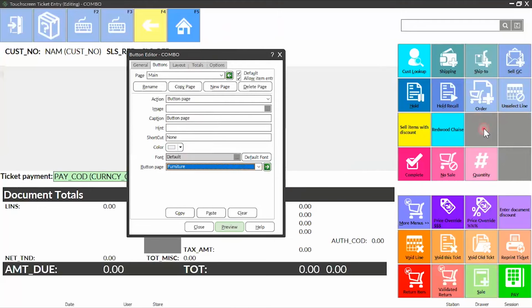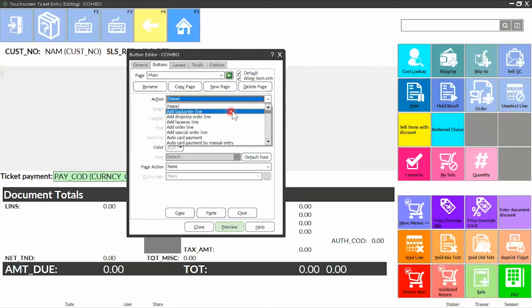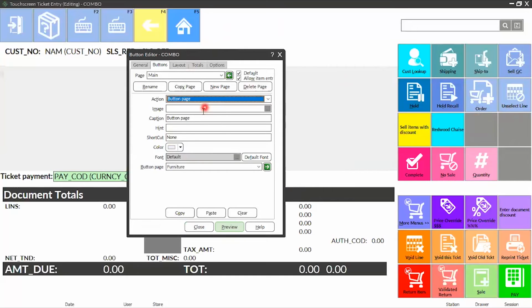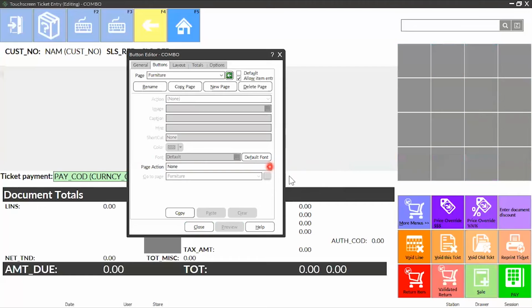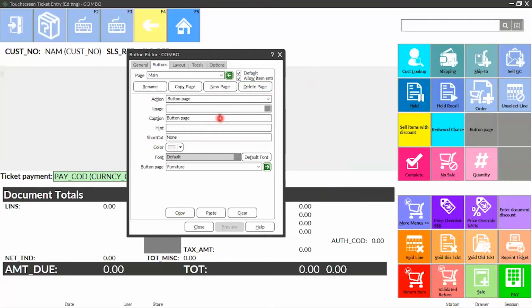So now that means when I click on this button, see, this is what I don't like about black brackets. Let me fix that again. So I want button page, and I want it to link with the, now it says button page. That's kind of silly, but now when I click on this button at point of sale, it will take me to my furniture page. So I'm just going to go back one. Now, of course, button page is not very intuitive. So I might call the caption furniture. And of course, I'm just going to give it a color so it's not so boring.